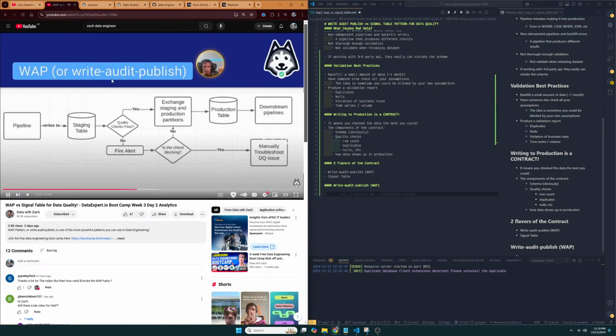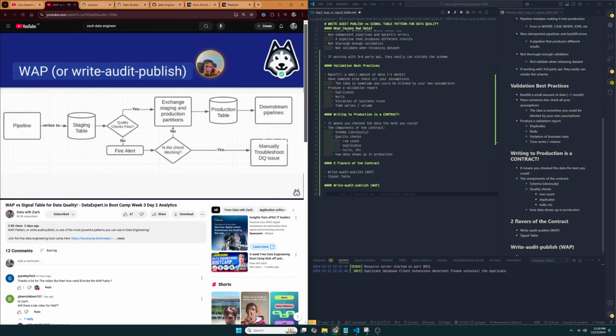Write means, if you look at this diagram, you have a pipeline and it writes to a staging table. The staging table should have the same schema as the production table. Important. Then you run your quality checks.